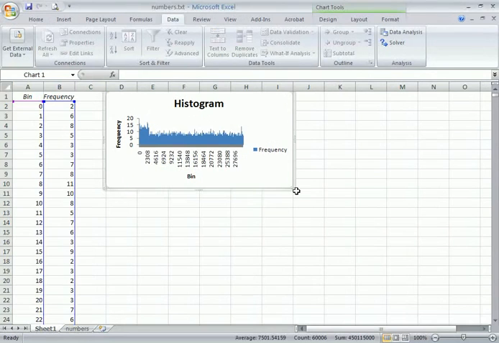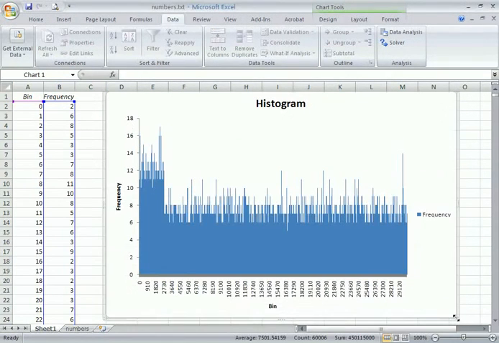Now if we take a close look at this plot, we can see how often each of our numbers were generated. You can see along the bottom are our bin values, so those are the numbers between 0 to 30,000. And on the y-axis here we have our frequency, how often each of these numbers showed up inside of a random number generator. Let's just delete this to expand our graph a little.